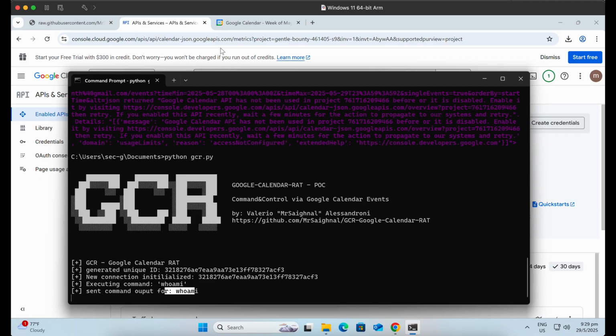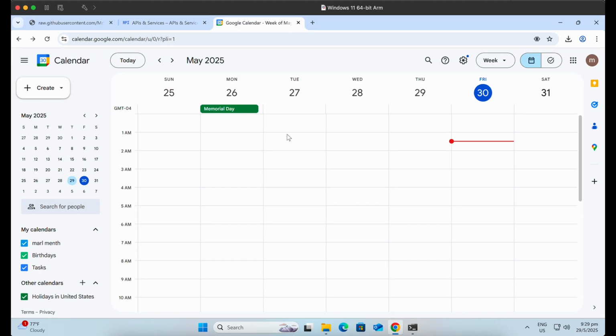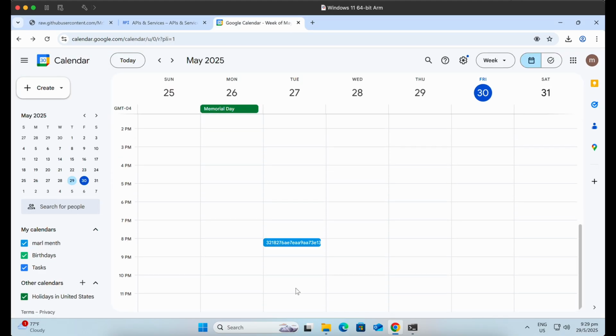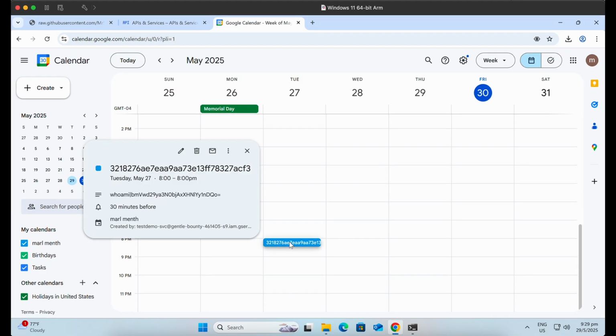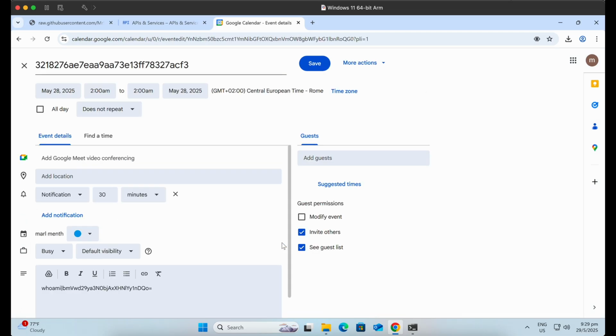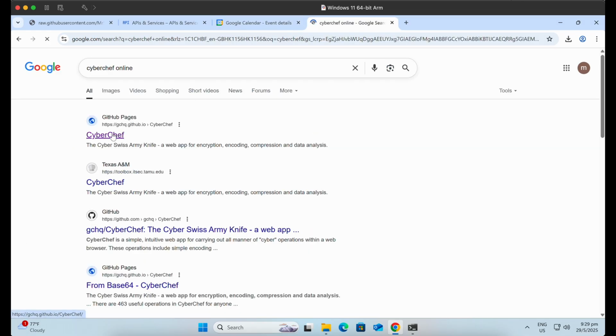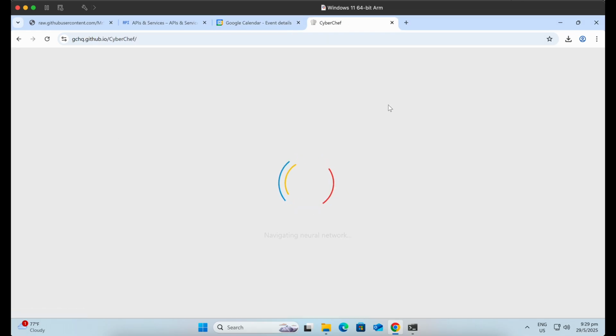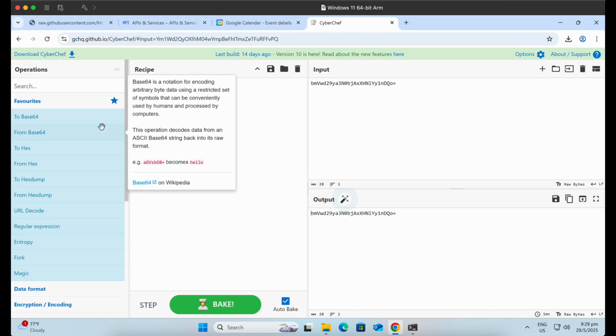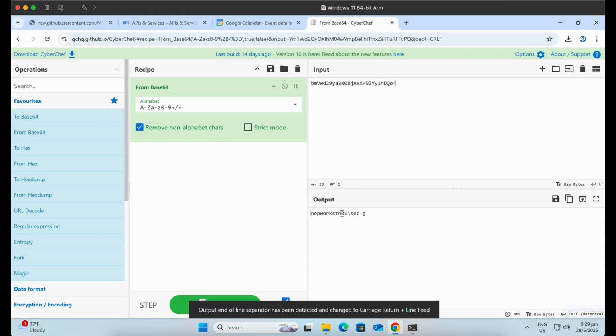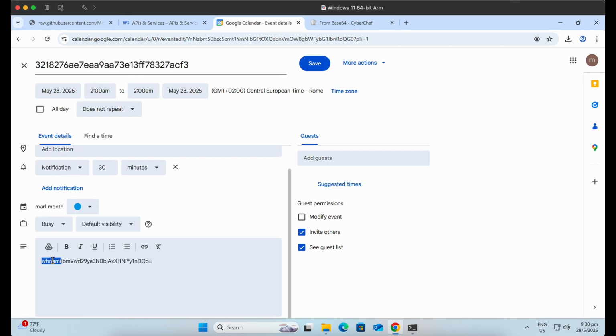The first command that will be executed and inserted by the Google Calendar RAT is hard-coded to be the command "Who am I?" If we were to hop over to our calendar, we can see that indeed, the RAT was able to successfully upload the command output into our calendar in Base64 format. Let's decode it with CyberChef. Awesome. Let's try out a few other commands.